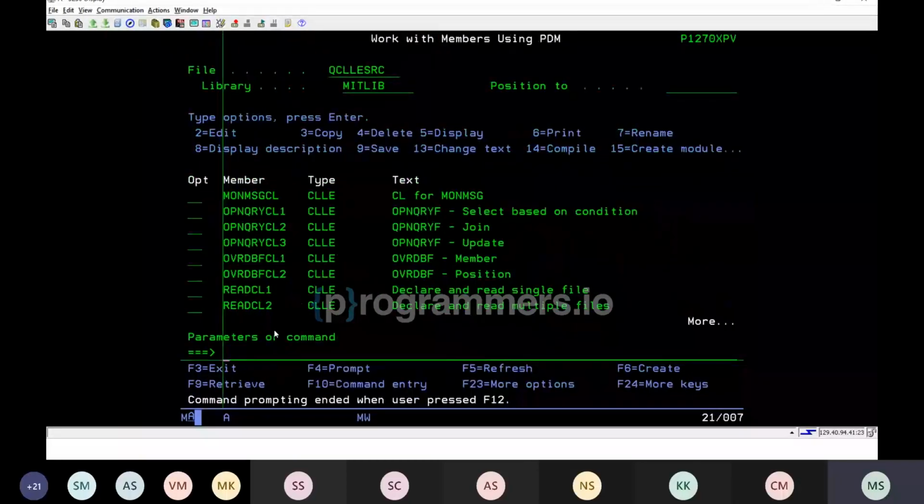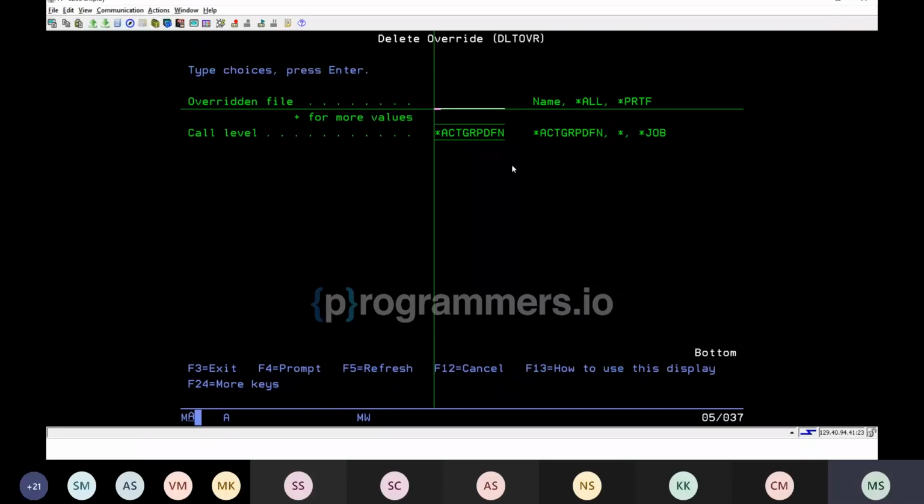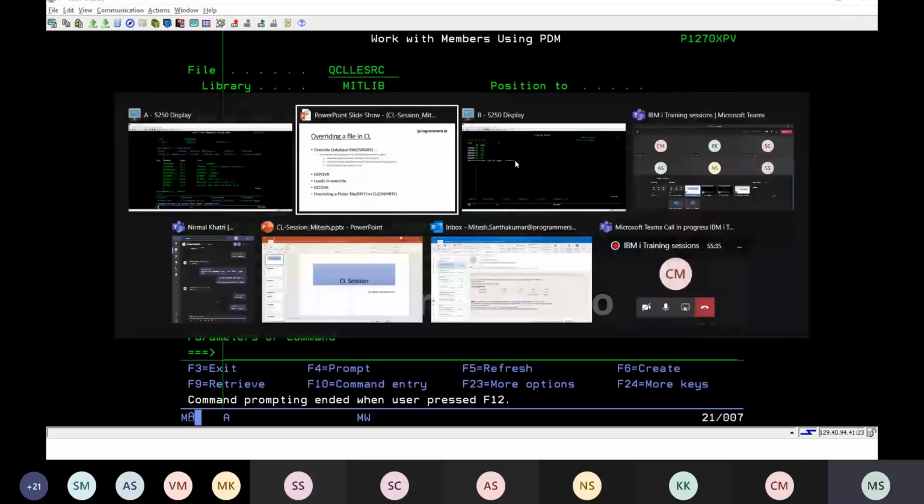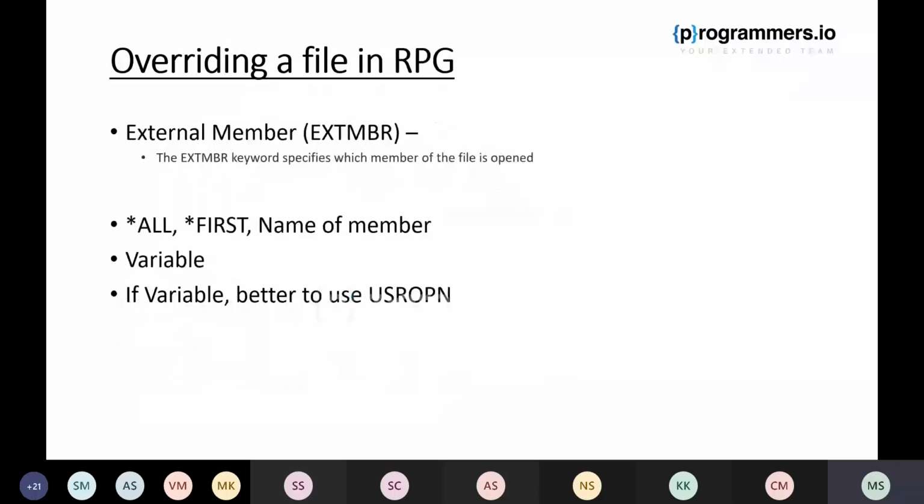If we do DSP OVR, then it would display all the overrides, that is either in a database file or a printer file. And in order to delete the override in a printer file, we use the same command, that is DLT OVR. Okay. So let's move to next.